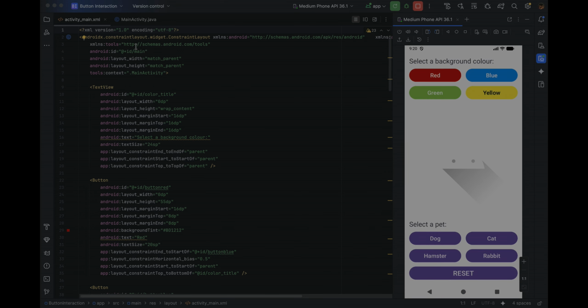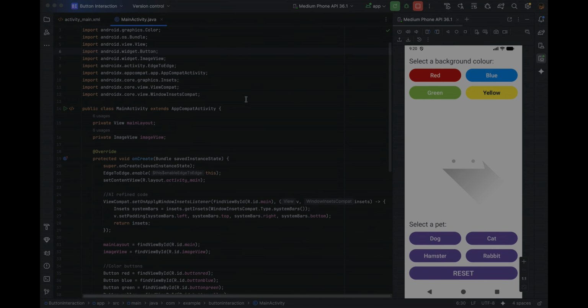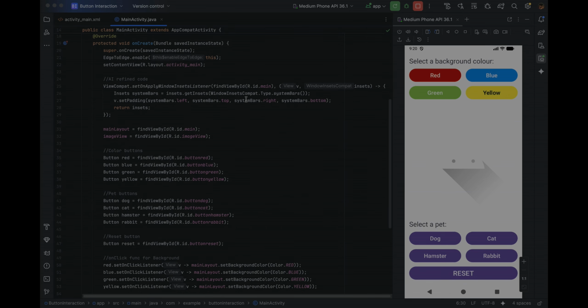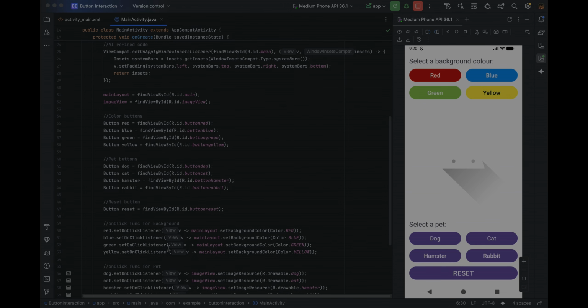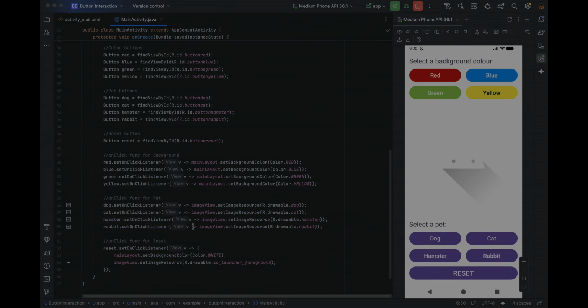Moving on to the Java code. The core functionality of this app is made using Java code. Each button is assigned an on-click listener, which listens to user input. When a color button is clicked, the background color of the main layout is changed using set background color. When a pet button is clicked, the image view updates dynamically using set image resource to display the selected pet. The reset button clears all changes by resetting the background to white and restoring the default image.